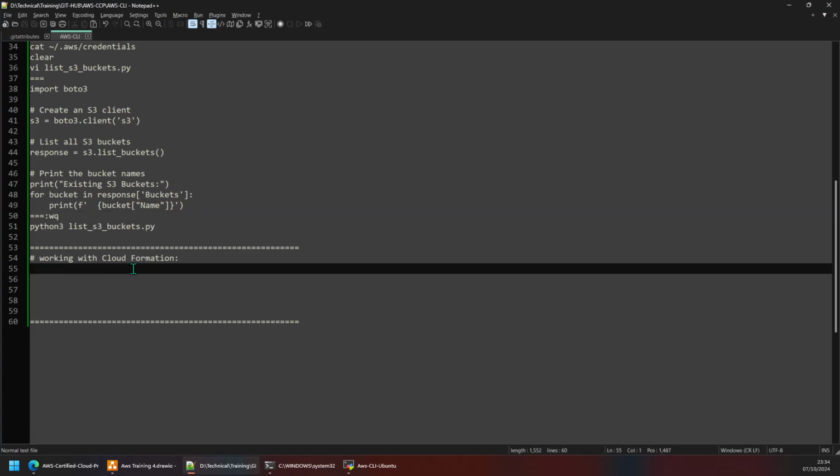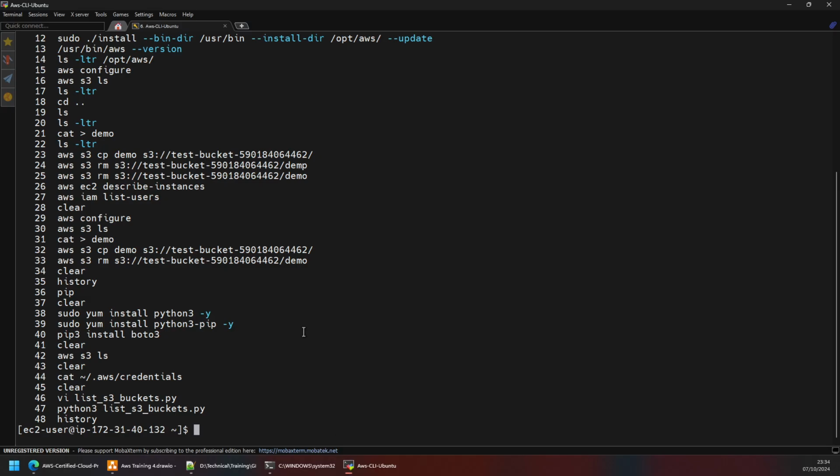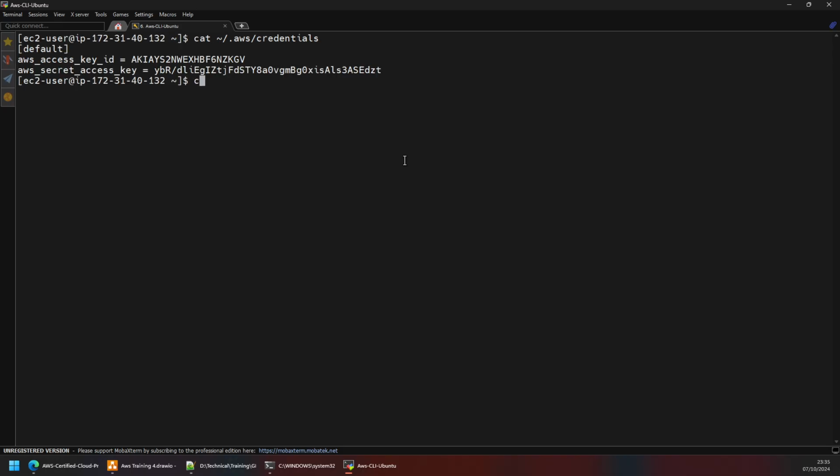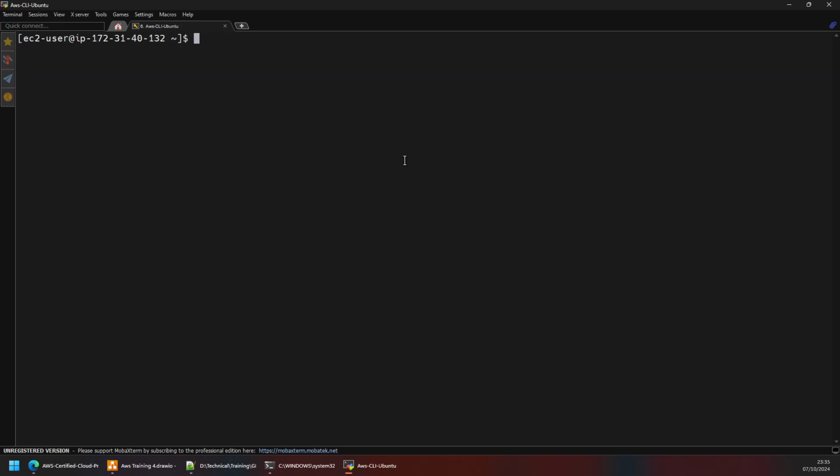Now let's talk about CloudFormation. In this situation we are going to use a CloudFormation template for connecting and working with our application. You would use the same username because it has administrator access. In the same configuration file, the credential is already loaded, so I don't really have to work with any configuration separately.